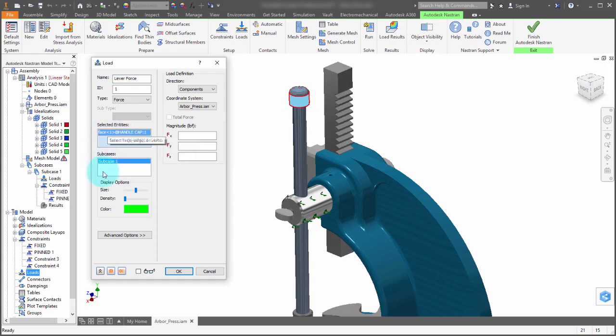At this point, I've only got one subcase in my model, but if I wanted to apply this to different subcases, I could pick the subcases I want this applied to. Notice that right now there's no magnitude on it. So even if I turn on the preview option, I'm not going to get anything because it doesn't know how to preview the force that I'm applying. I'm going to come back to this in a second, but we can see here the direction.